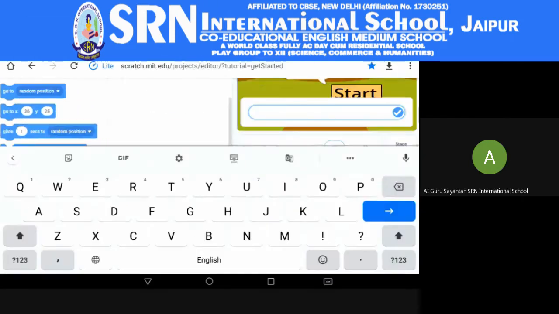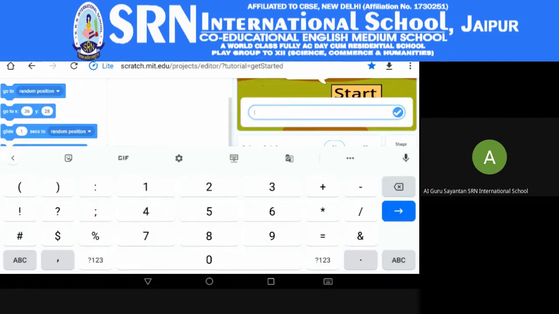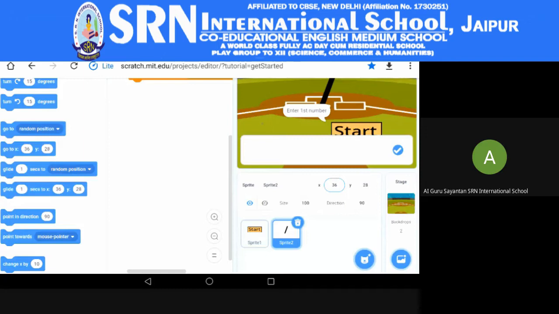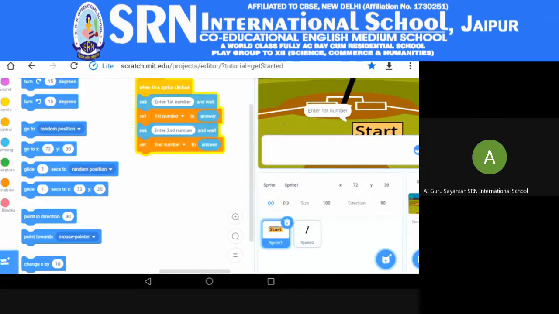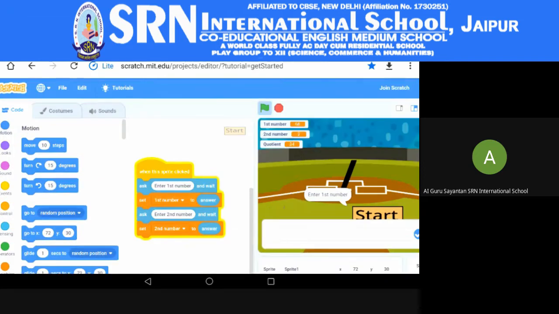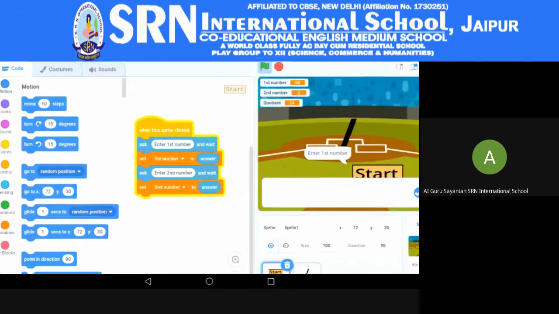No, no. I am not talking about clicking on the start button to enter values. I am just asking you to click on the sprite, sprite one. Now, just after this, when this sprite clicked is written, just add three things.